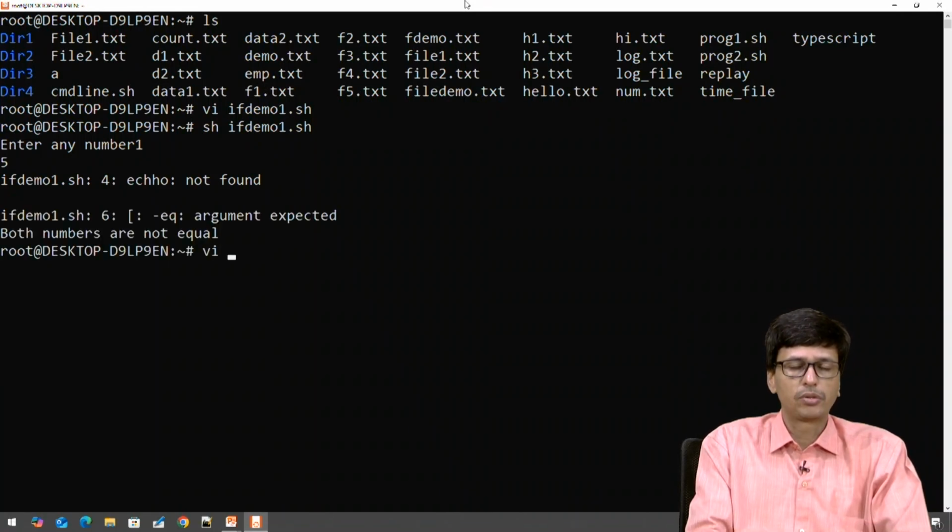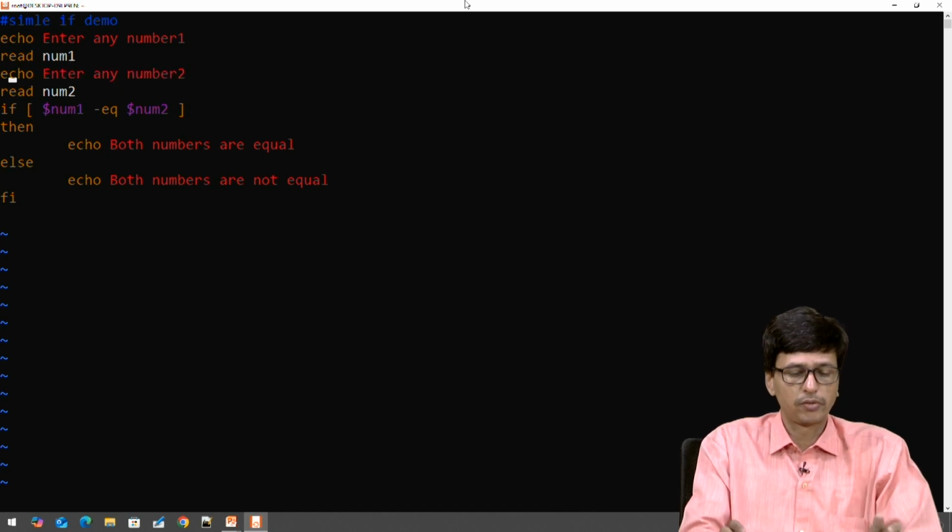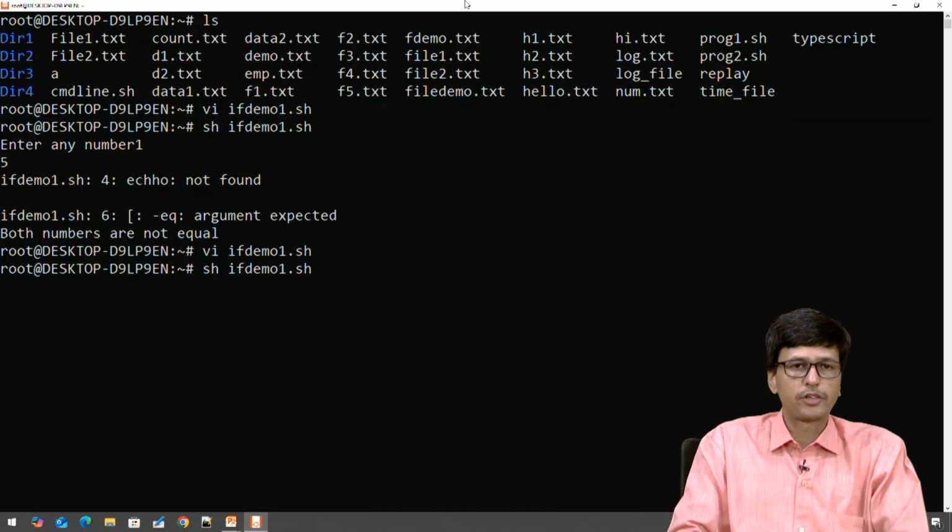Here again, go to demo1.sh. Now you want to change something, so you can go into insert mode. Here the spelling is wrong for echo, so we have to remove the 1. Now again you can save by using :wq. Now again you can execute by sh.